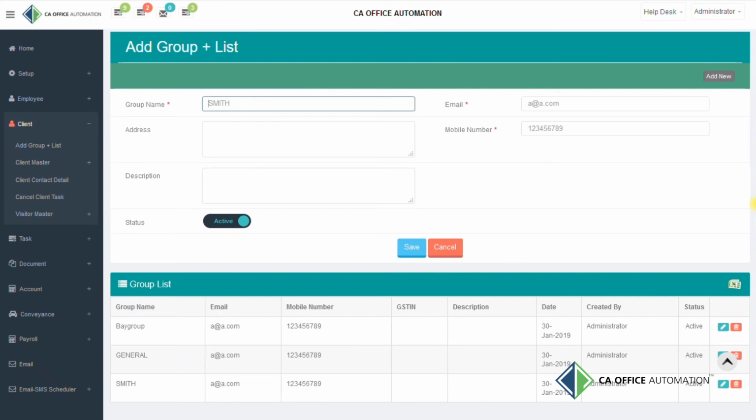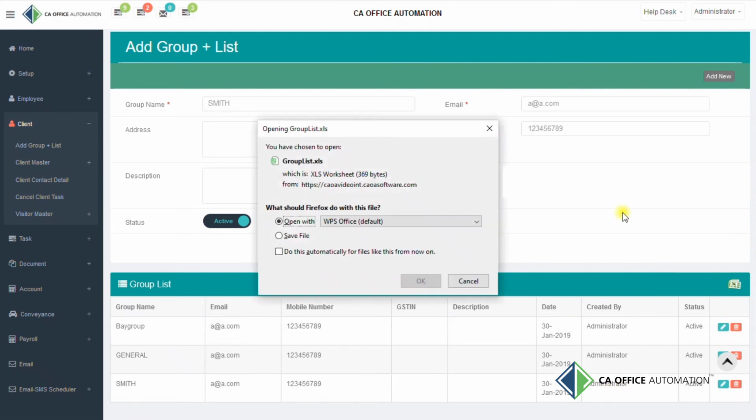All clients come under a group. You can get any report group-wise and can generate a group invoice and receipt. You can also edit group data and can export in Excel too.